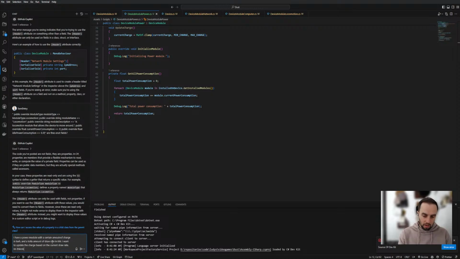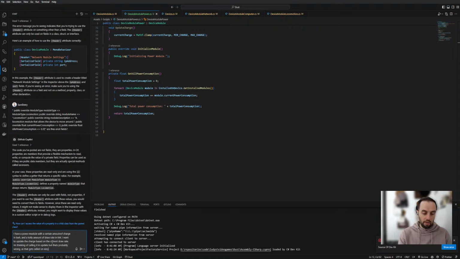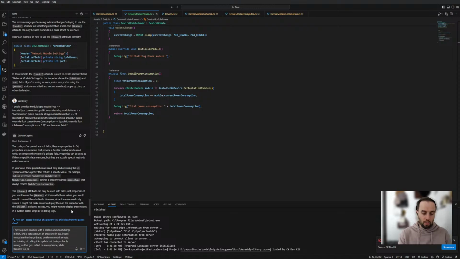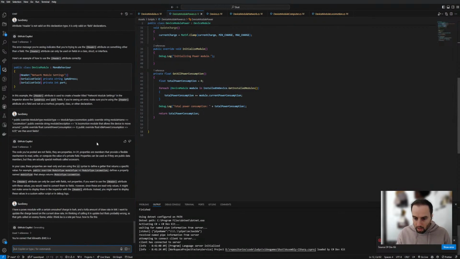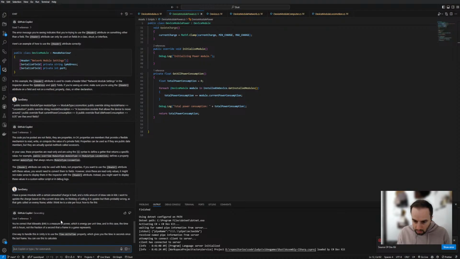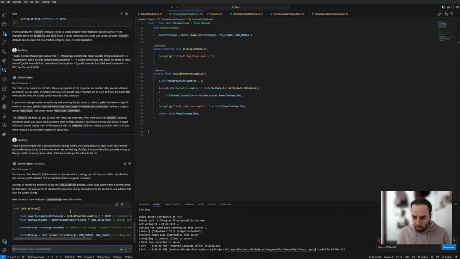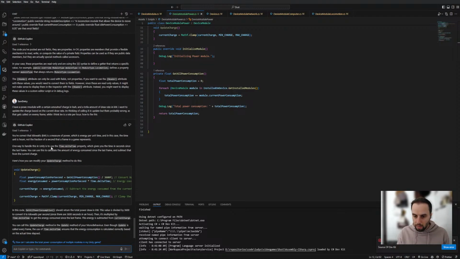I'm thinking of calling it in update, but that's probably wrong as that gets called on every frame. While I think kilowatt is a rate per hour. How to fix this? There you go. You're correct. Blah, blah, blah. Time delta time. So, okay, that's always one thing you need to add, which gives you time in seconds since the last frame. You can use this to calculate the amount of energy consumed since the last frame and subtract it from the charge. Okay. The only problem is, and then they still divide it by 3,600. Okay. So that's good.